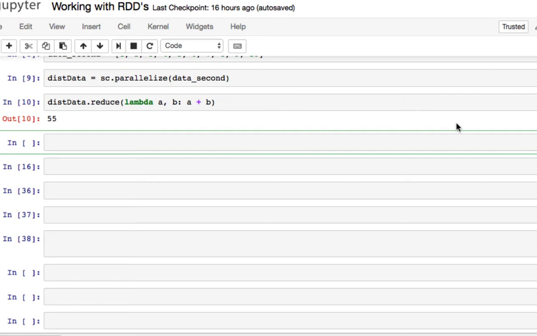In the last video, we were working with RDDs. Now, to continue, we're going to be working with data frames in PySpark.